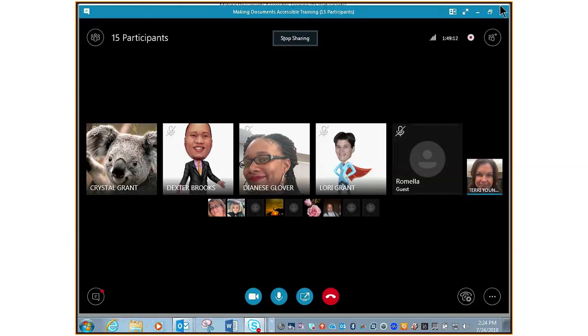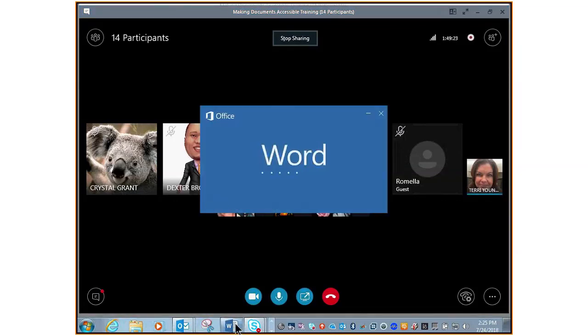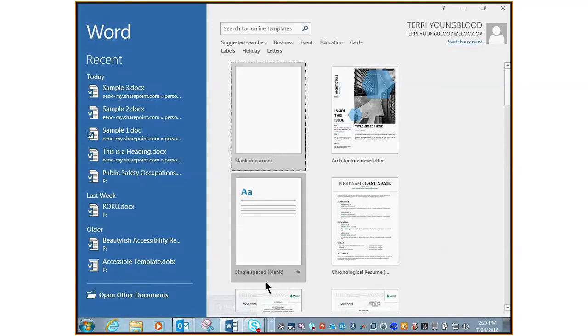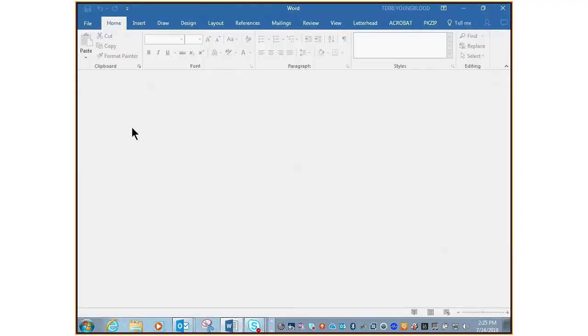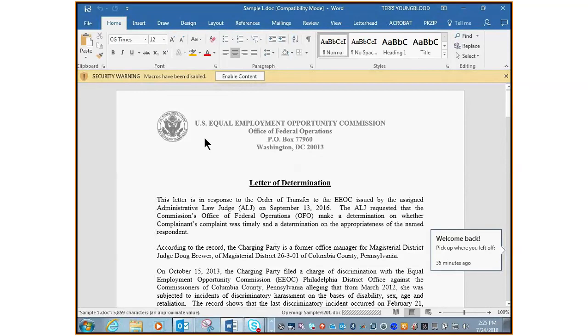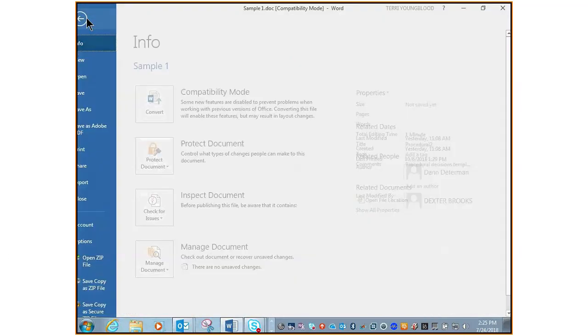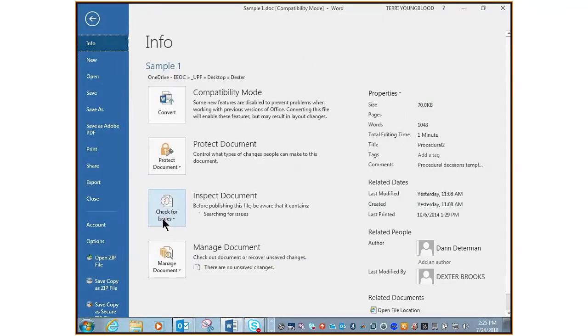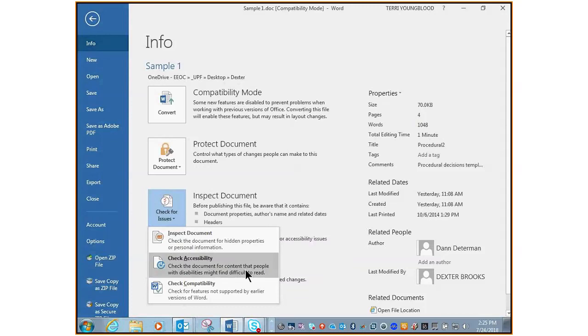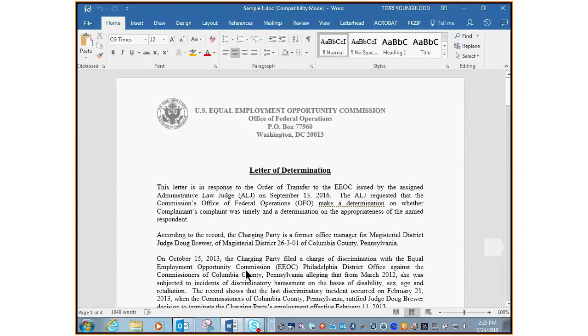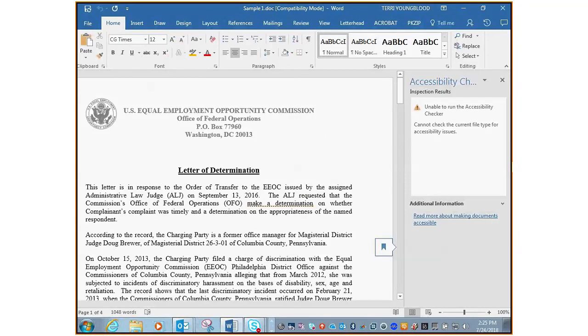I don't normally show that, but I will. I don't use it, and it's so flawed, and it has so many mistakes, but I'll show it to you. It's not fail-proof. Okay, so under File, you have Check for Issues, and then you have Check Accessibility. Oh, look, unable to run the checker. It might be because it's an old document style. Let me open another one.